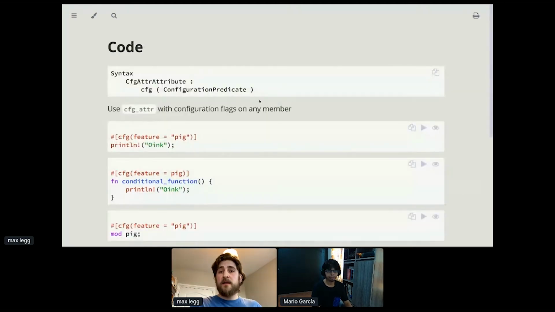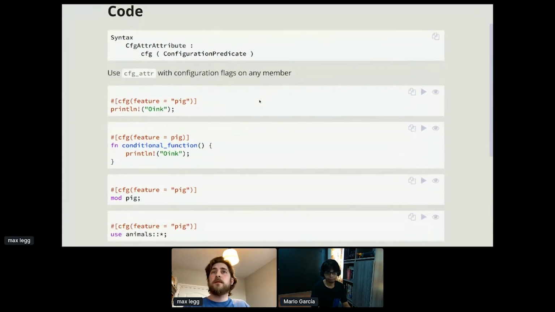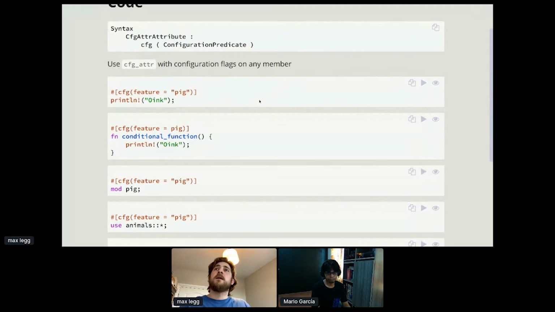So on the code side, it's very flexible. You have the configuration attribute, and you can apply this to any member of your code base. The first one, if you can read through here, is the single line attribute. We can then conditionally compile the function, or compile modules or use imports and so on.